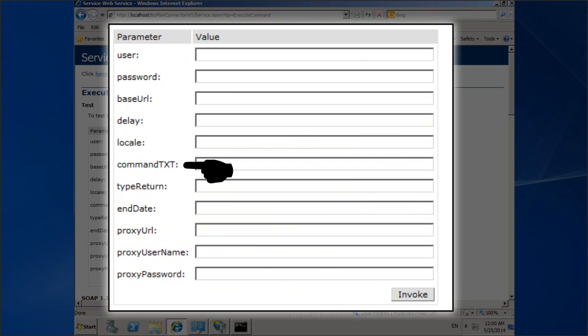Command TXT: BPQL language command, Biz&Plan query language. We will see in the next sections how this language works. Type return: type of answer expected for answers to BP connector commands. There are two options, JSON or XML. We will see later what those parameters mean. End date: internal parameter, not necessary on testing.